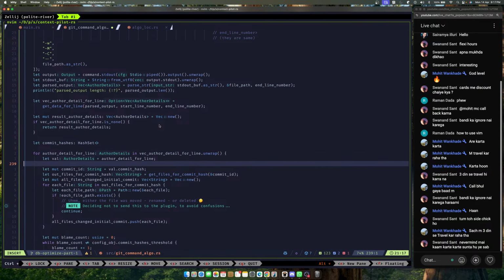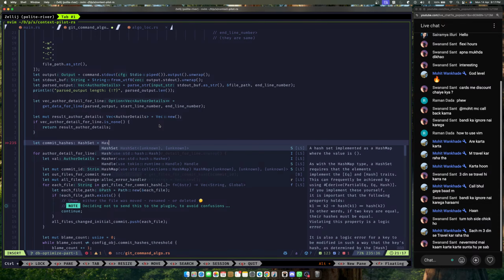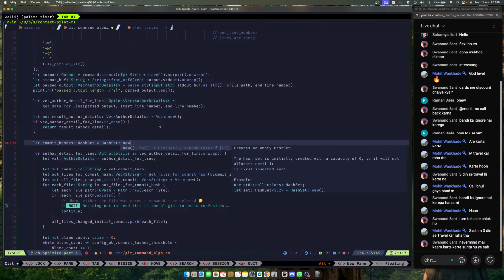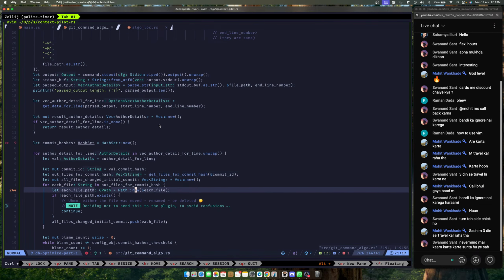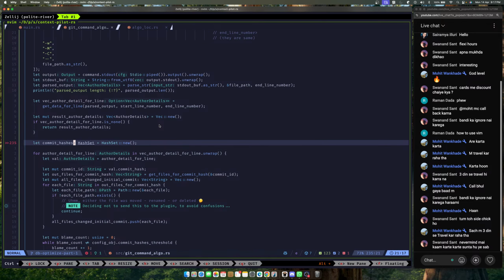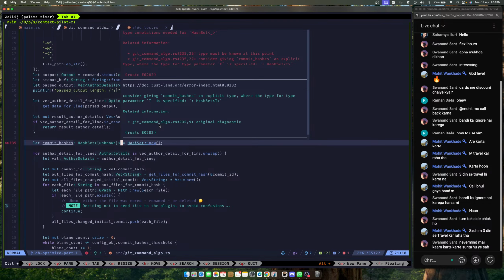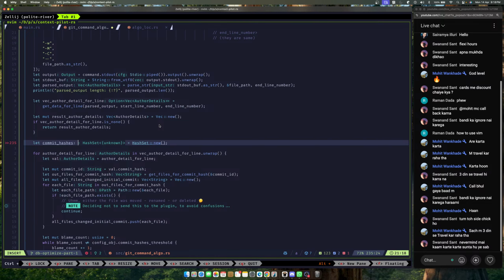Do I have a hash set? Yeah. It's taking an option. Do I have something? Say yes. Yep. There you go. Right. So we have commit hashes here, and of course it will fail. So I'm just going to get rid of this. I hope. Okay. Yeah, it needs me to give the type. That's weird. Can it not?